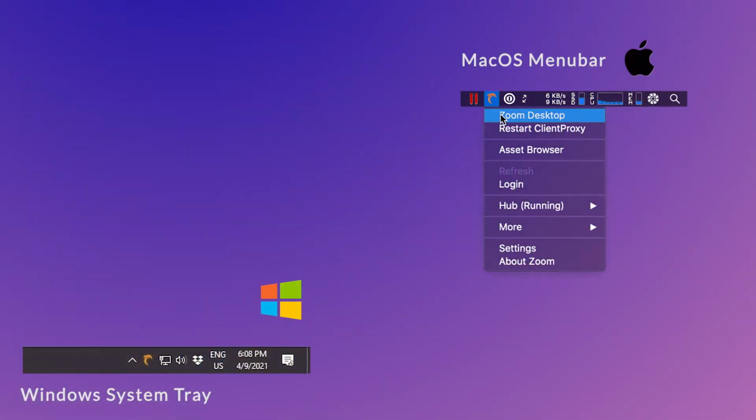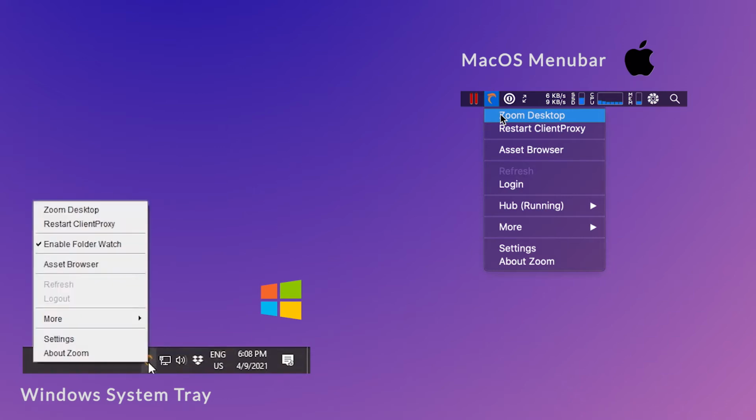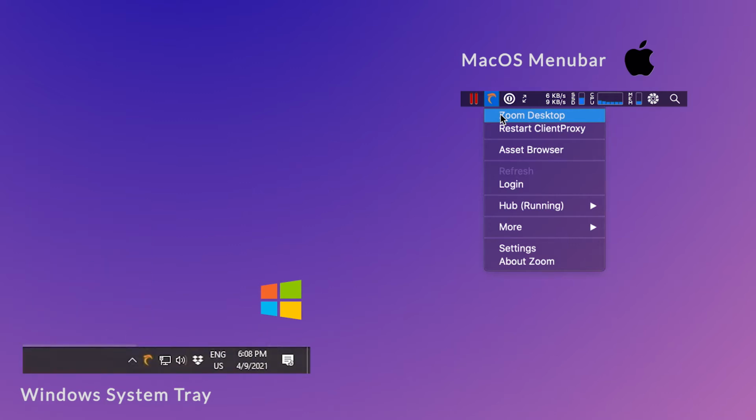Mike has finished installing the Zoom desktop application. He now wants to start using Zoom. He clicks on the Evolvin Zoom menu icon in the menu bar. From the menu, Mike selects the Settings option.